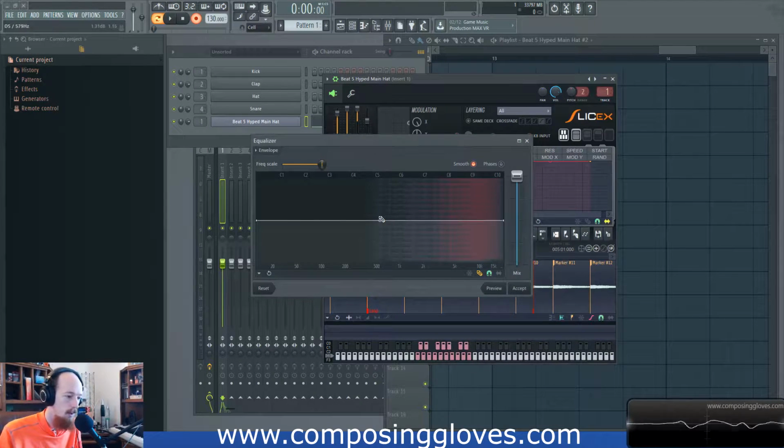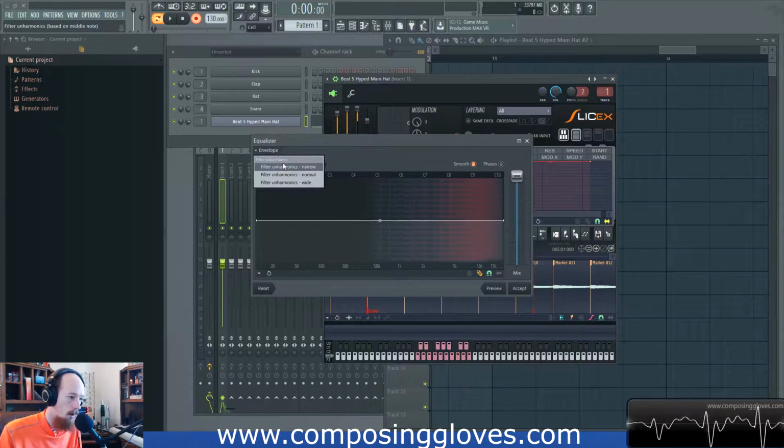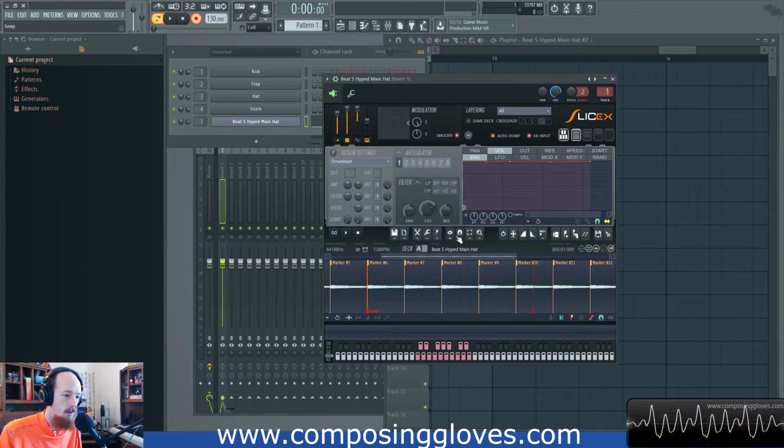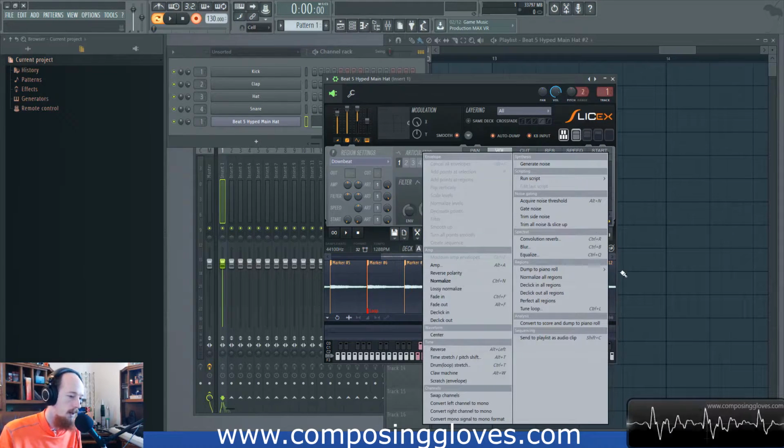You can come in here and do an EQ curve across the spectrum. They give you a whole bunch of nifty options in here. I'm going to assume you know your way around EQs. What's interesting here is you have an envelope setting. So filter unharmonics, that's some special stuff right there. Anyways, you've got an EQ, blur, convolution reverb. This is also CPU effective because it'll render it out for you. Regions: you can normalize all regions, declick all regions. Most of this stuff is pretty good to go.